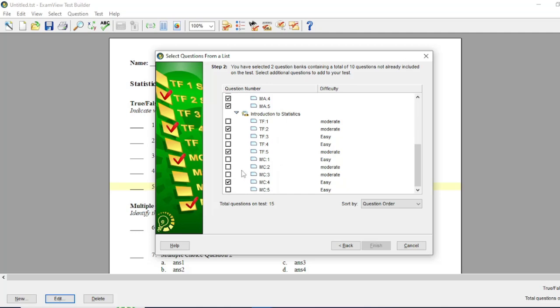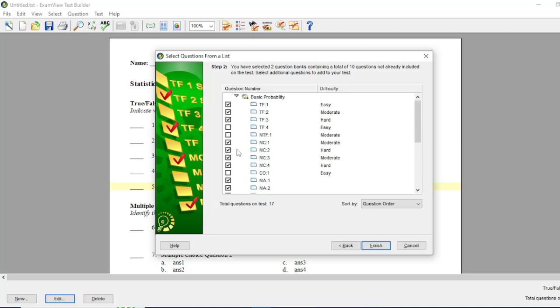So if you want to add more, for example, 5 questions from introduction to statistics, you can check, for example, one from the multiple choice and another one for the true or false, and uncheck 2 from the basic probability. Okay, then click Finish.